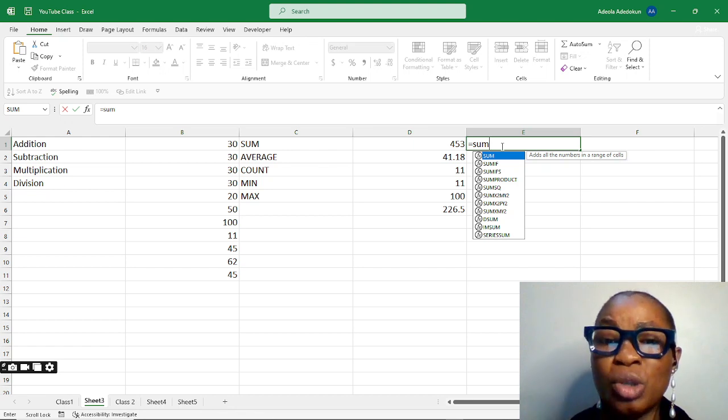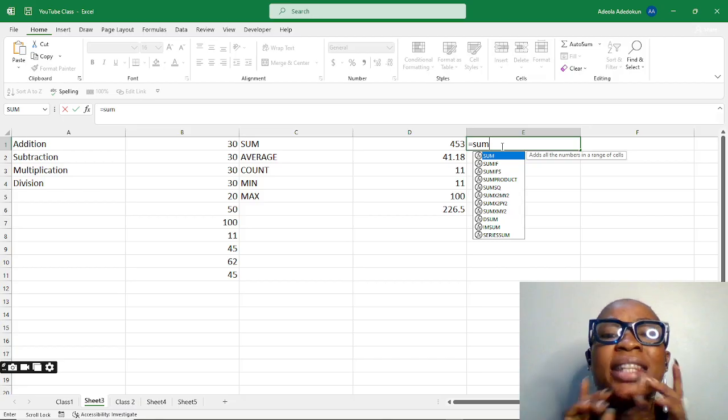Now you know how to use basic formulas and functions in Excel. These skills will make working with numbers so much easier.